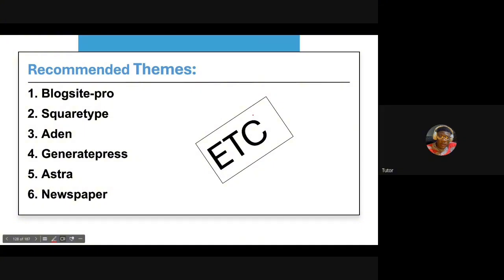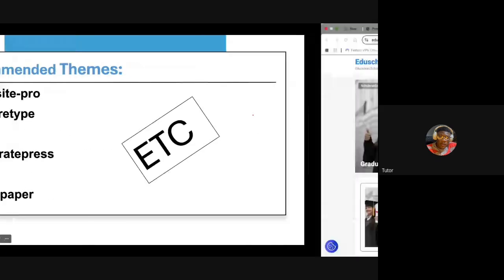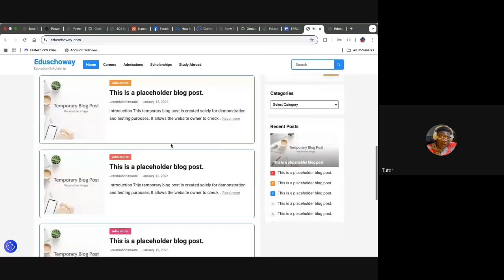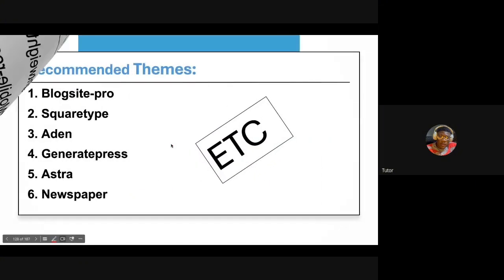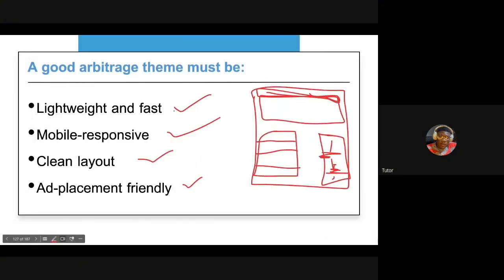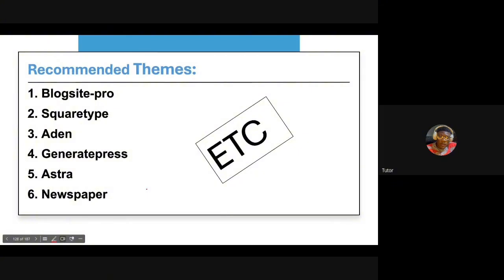But these are the themes that I've used, and I believe that they're the best for getting AdSense approval, for getting a website that qualifies for all the things we just talked about: lightweight and fast, mobile responsive, clean layout, and ad placement friendly. These are the themes that can give you that.